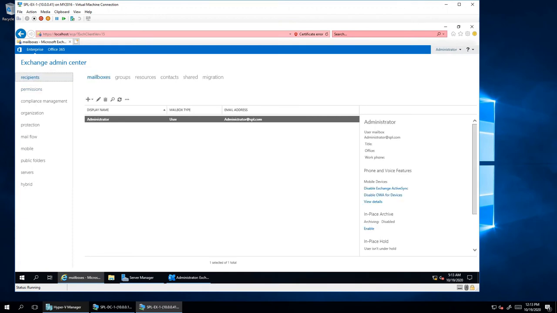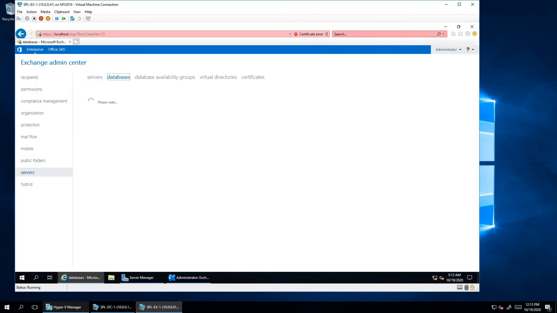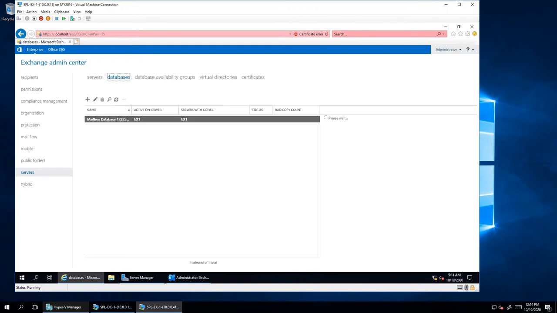So I'm just quickly going here, and I can show you one more thing. The default database is always created when you deploy the first Exchange server. So here you can see the database, and it's active with one copy on one server, at EX1. So this is the database, and the default database name is there.